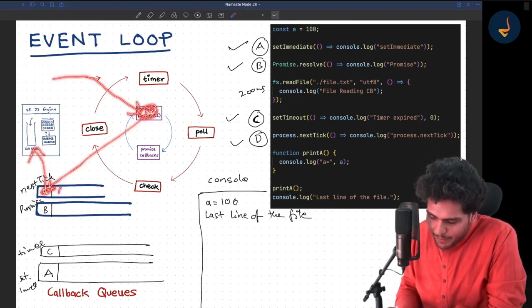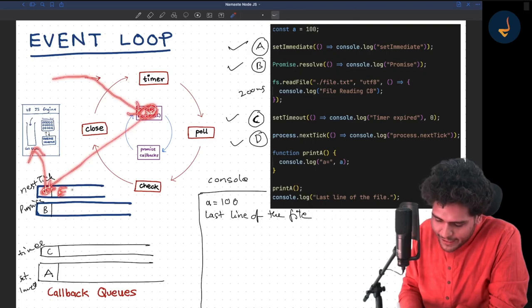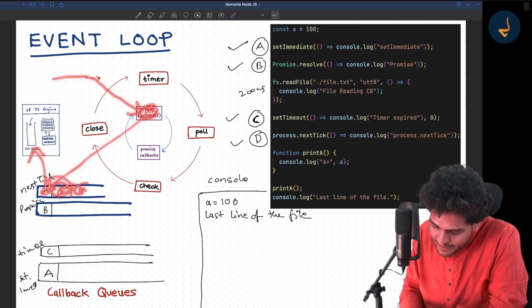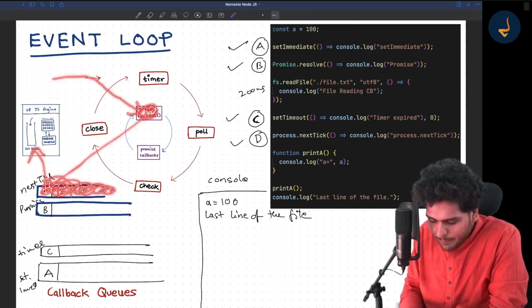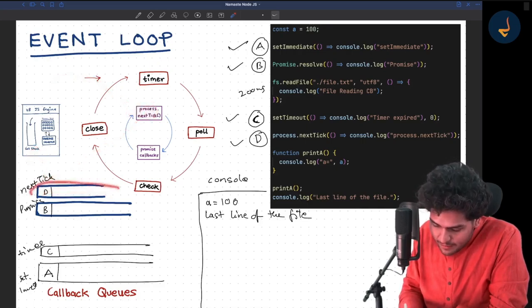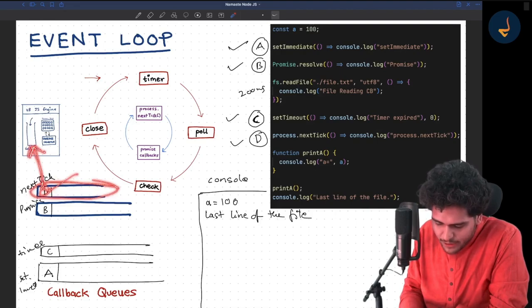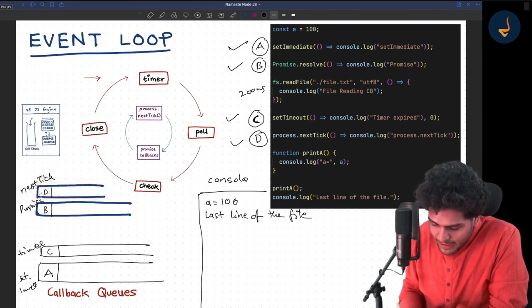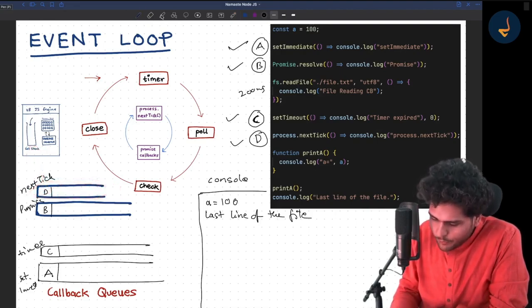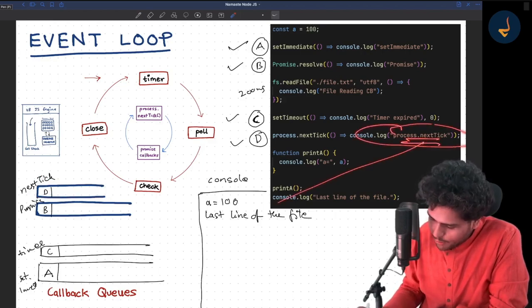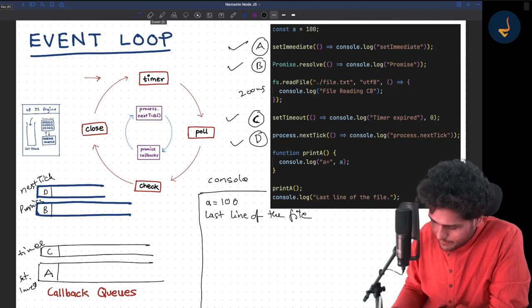Suppose there were multiple process.nextTick callbacks, suppose there were D, E, F. It will keep executing all of these. Once this queue is empty, it will execute D over here. And then what happens? D will be executed. If you check the D function over here, it will print process.nextTick onto the console. Okay, so let us print it. Right, process.nextTick will be printed over here.